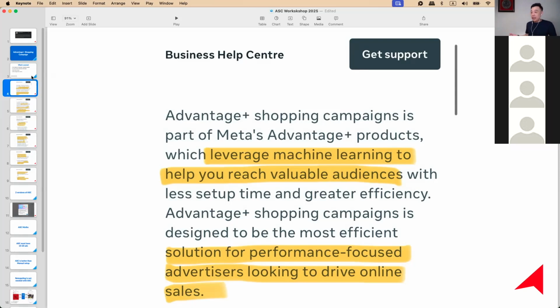So that's the key. So there will be less setup time and greater efficiency. And Advantage Plus shopping campaign is designed to be the most efficient solution for performance-focused advertisers looking to drive online sales. So Advantage Plus shopping campaign is meant for sales. So if you're trying to run lead gen, it's not meant for you.